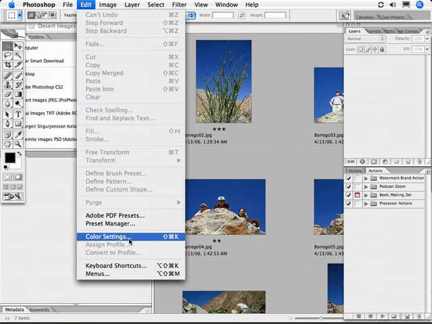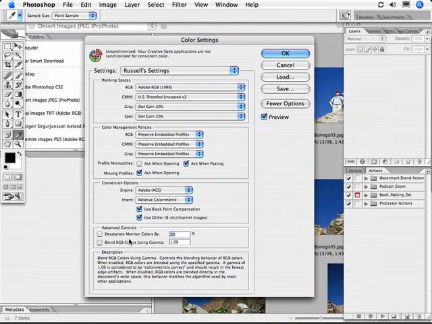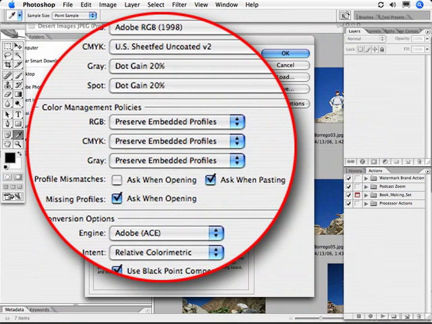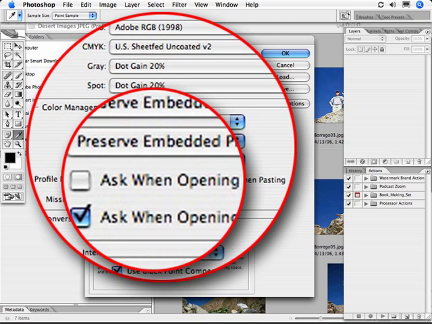Brown's 123 process. So here in the color settings dialog, I want you to notice this area right here, the color management policies. Notice that I'm preserving the embedded profiles for RGB, CMYK, and grayscale images. And on top of that, right here, I've unchecked the Ask When Opening.